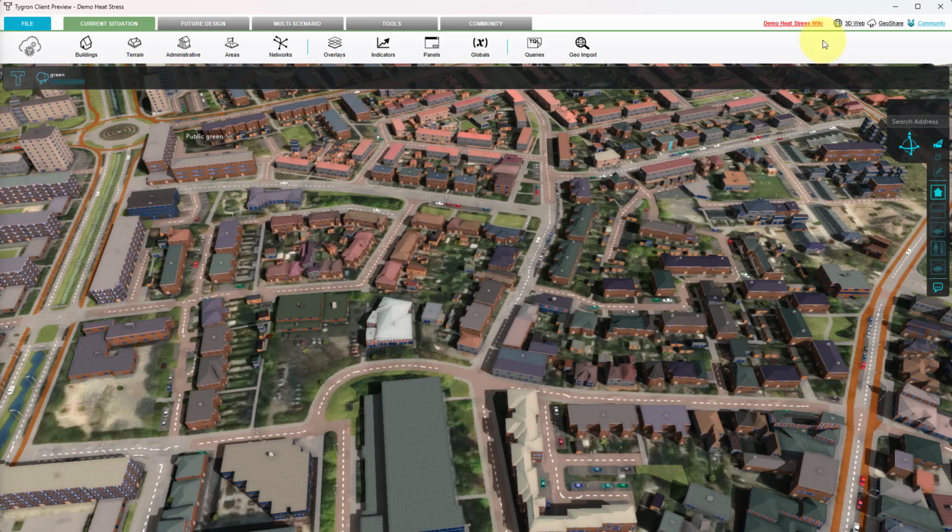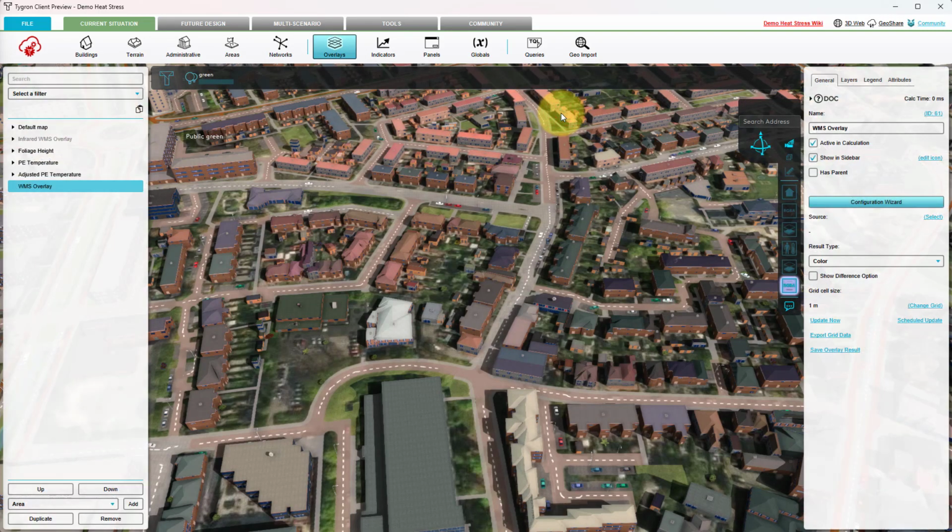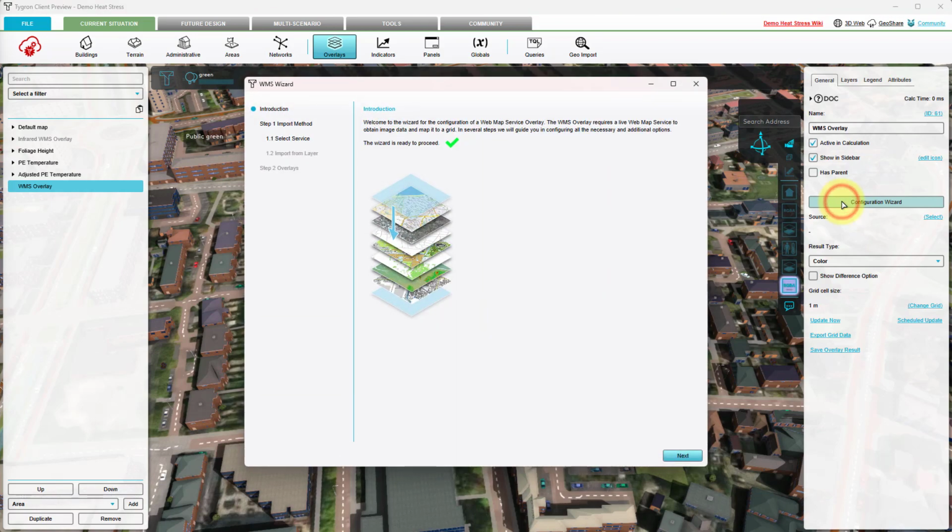To add a web map service overlay, hover over Overlays in the ribbon bar, and under Geodata, select Web Map Service. With the Web Map Service overlay selected, click on the Configuration wizard to open the Web Map Service wizard. Once the wizard is ready, select Next to begin.